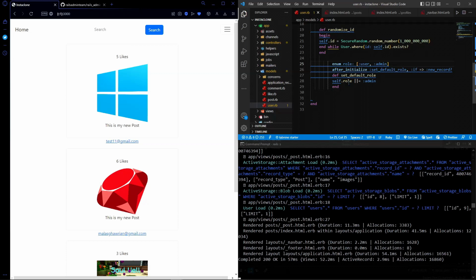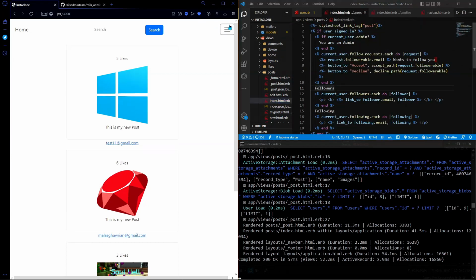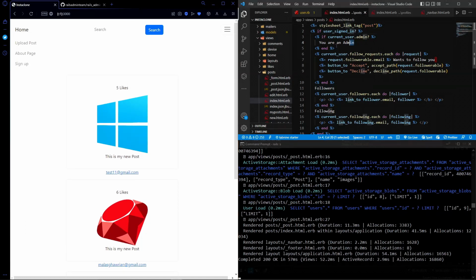I have a video on my channel on enums, on what enums do, so watch that video if you need to. After adding the role and adding the set default role, we went to views, posts, index.html.arb, and at the top we added: if the user is an admin and they're signed in, display the message, you are an admin. And just to make sure that we can tell that users are actually an admin, we could just remove this because we're also displaying the link to the admin panel. And that's what we're going to add next.